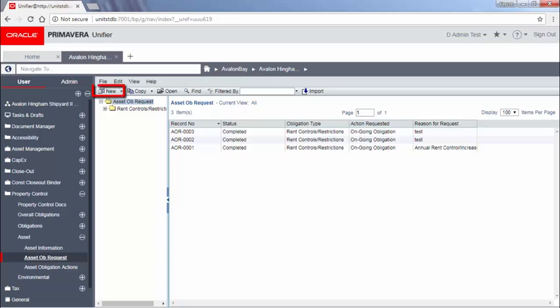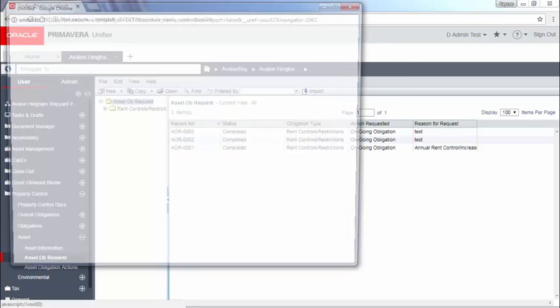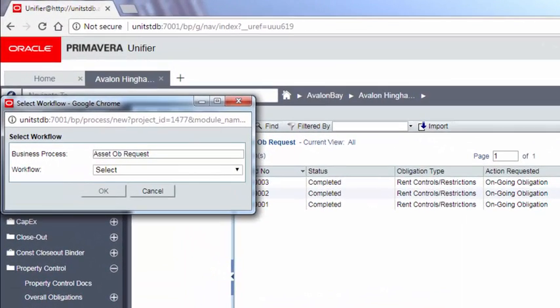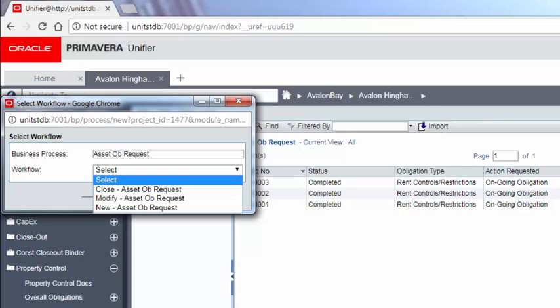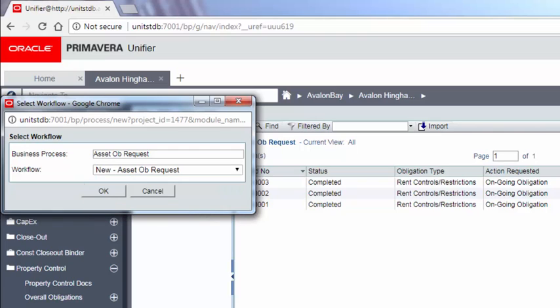So we'll click on New, and a new window will pop up. We're asked to select our workflow. You have the options of closing an existing asset obligation request, modifying an existing asset obligation request, or creating a brand new one, and that's what we're going to do. Click OK.